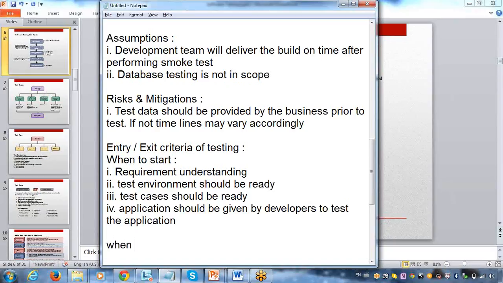Now, when you want to stop your testing, that means exit criteria. Anyone can guess it? That's fine, right? This is not a discussion, but still anyone can guess when to stop. I gave you one application and I say just start testing it. Now you are testing your application, and when will you stop your testing, tell me. All the test cases are executed. Perfect.